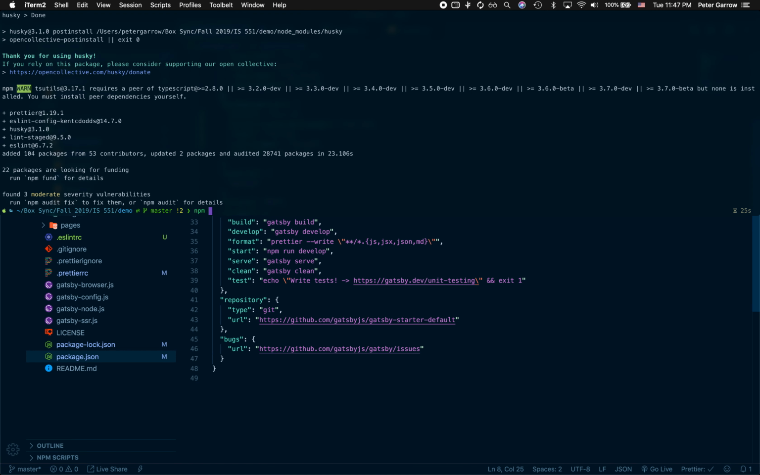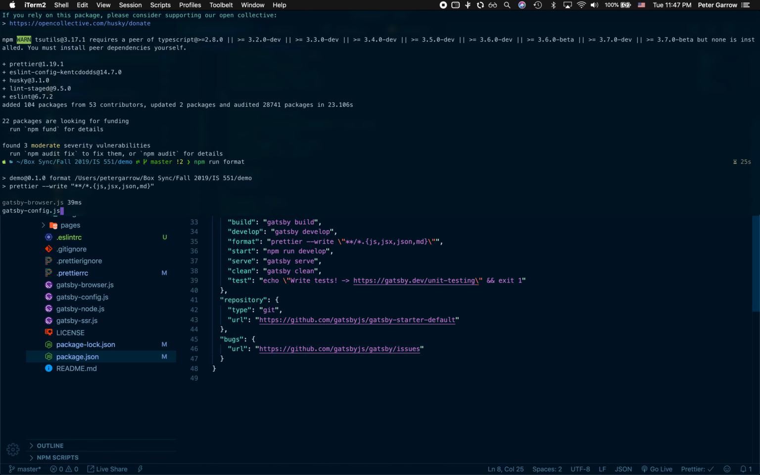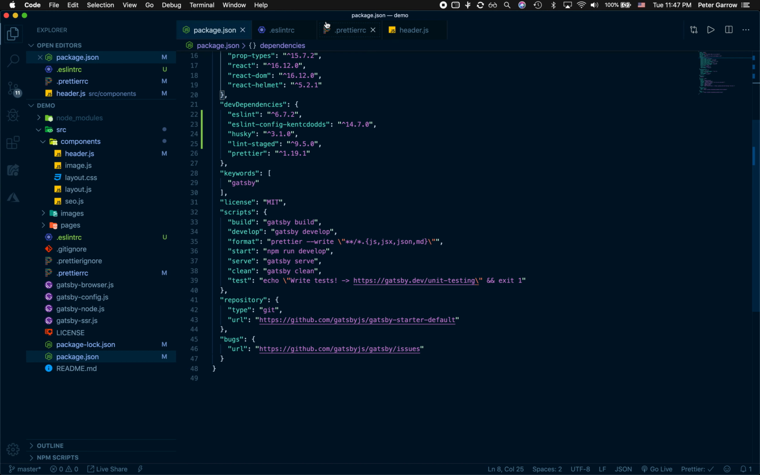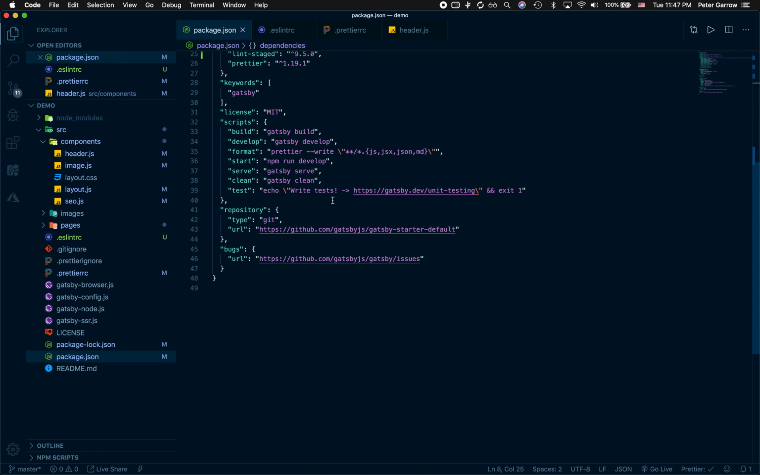Now I want to run this for everything, and luckily we already have a format script. So I can run npm run format. This ran it for all my files. So now they should have been changed so that I'm using single quotes instead of double quotes.